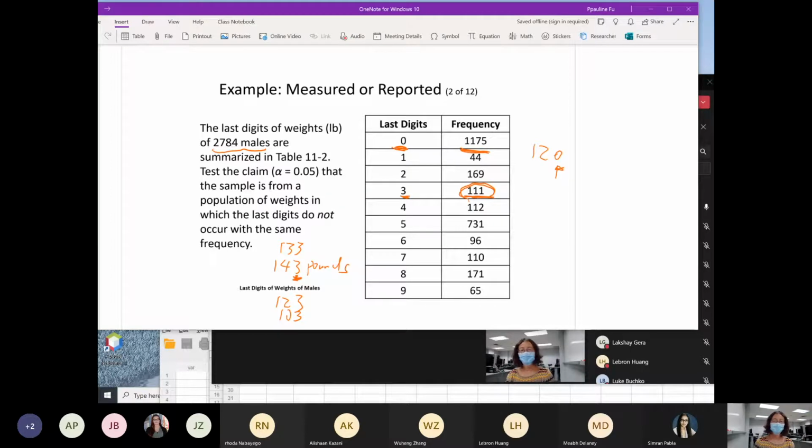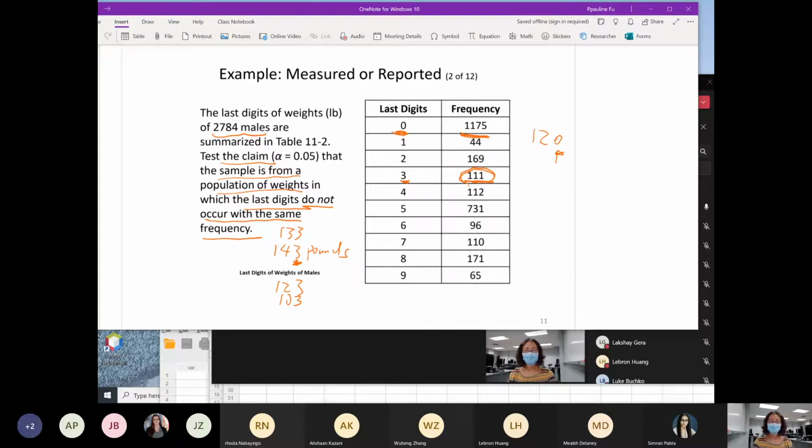What is the question here? What is the research question here? The research question asks you to test the claim that, for the sample from a population, the last digits do not occur with the same frequency. That is the test we are going to do. This is our claim.